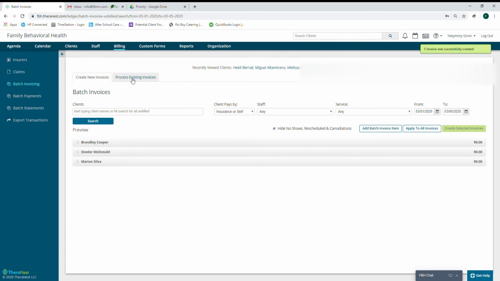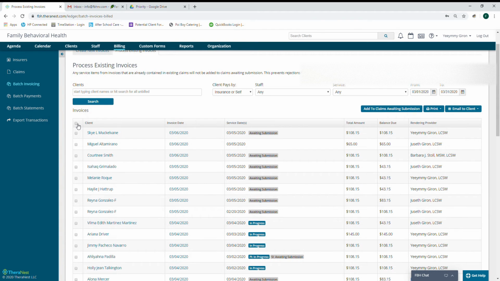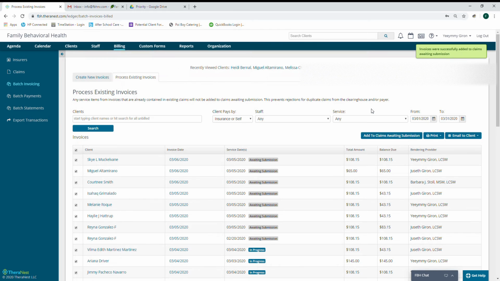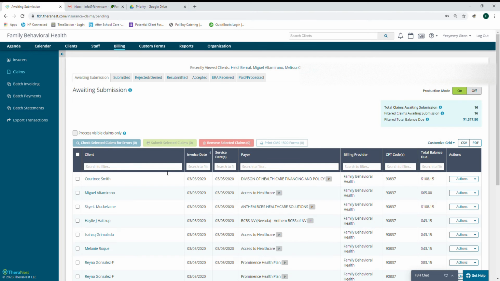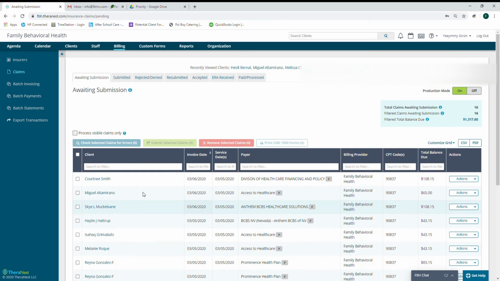Next, proceed to the second tab labeled Process Existing Invoices. Click on this box and select all claims to add to claims awaiting submission. After doing so, go to Claims on the left-hand side. All claims that are pending submission will be in this folder.